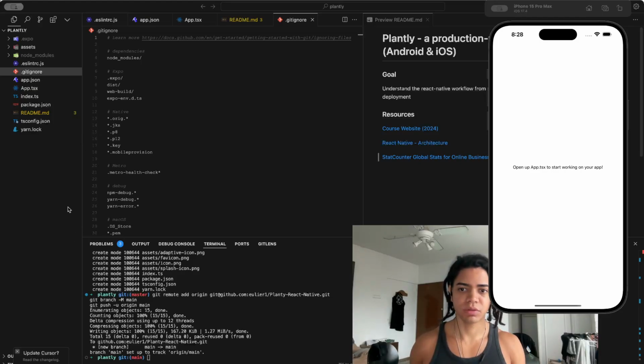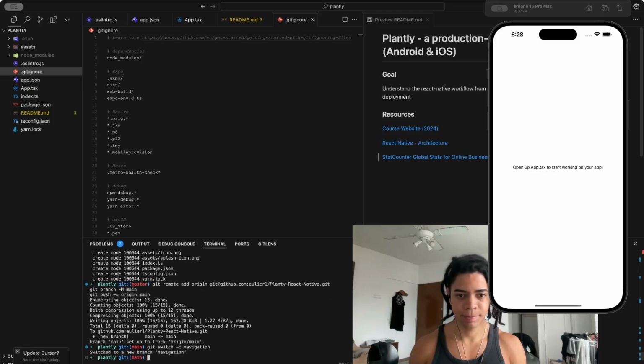Good, cool. Now we're going to create a branch here, git switch, and this branch will be called navigation. Navigation. Okay, and let's get into this.